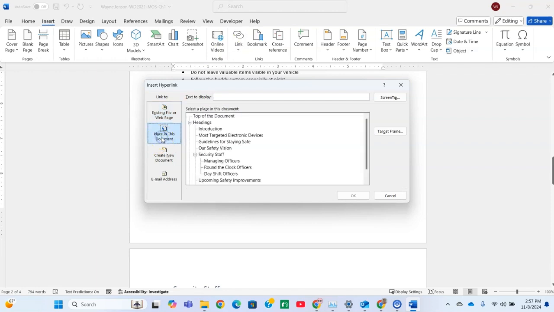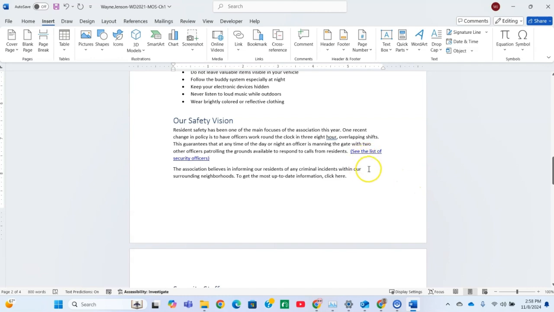And then we're going to choose the place in this document, and we want to go to the Round the Clock Officers section. We want the text to display open parentheses, "See the list of security officers," and close parentheses, all lowercase except for the C. Then click OK. Now it inserts that link, and it should be after the period.